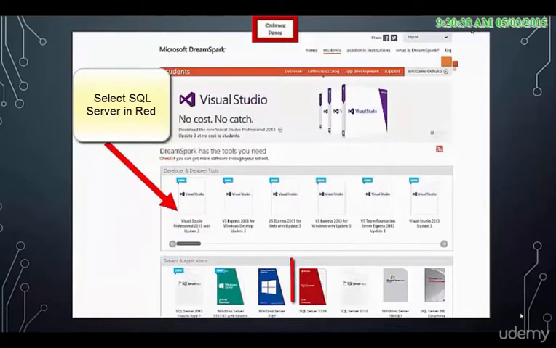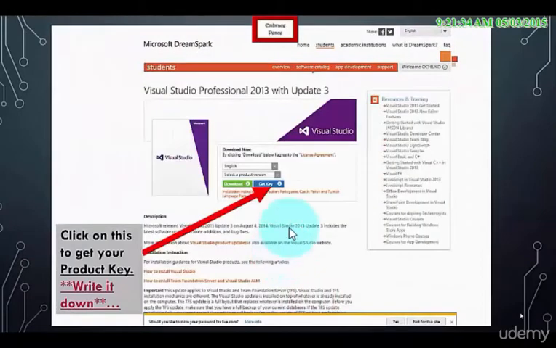You select what you want. You go to SQL Server on this page. Our SQL Server is the one in red. This is the one you should download. When you click on that SQL image, it's going to take you here.